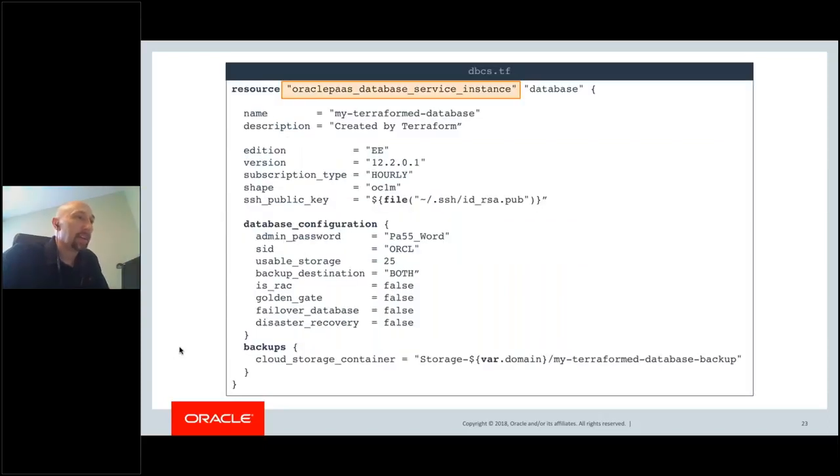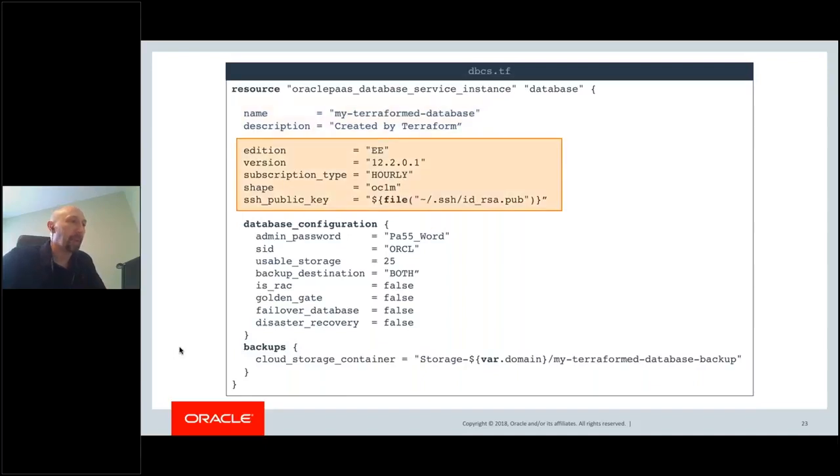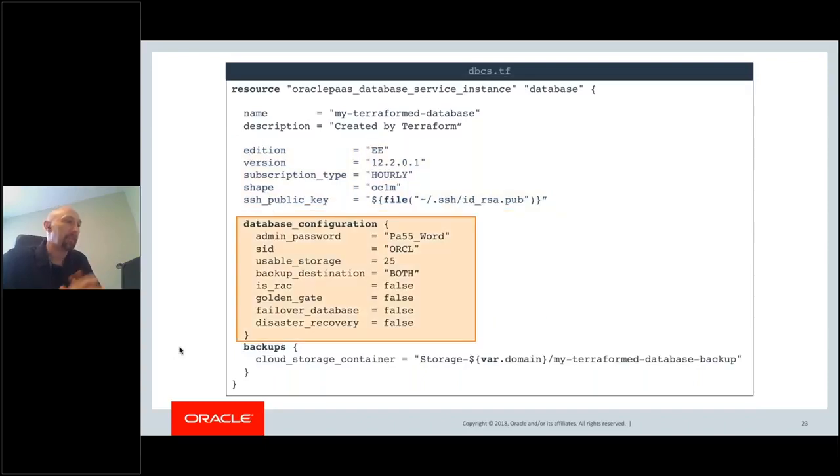Next, we'll declare a database instance. So using the database service instance resource, we provide some details around what this instance is, how we're going to provision it into the Oracle Cloud. In this case, an enterprise edition of 12GR2 using an hourly subscription and declaring the shape size for this instance. We can configure our access keys to get access to the provisioned underlying VM after it's deployed. And then we can configure the actual database instance running on that environment.